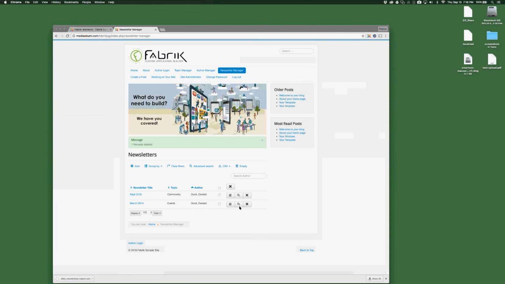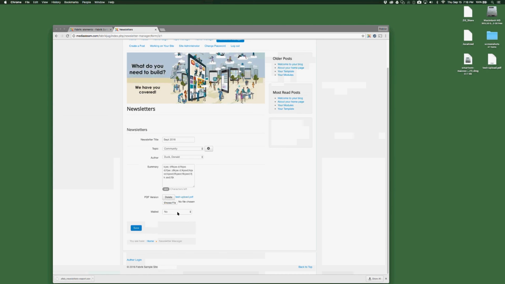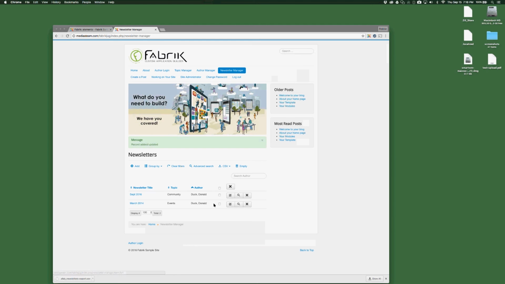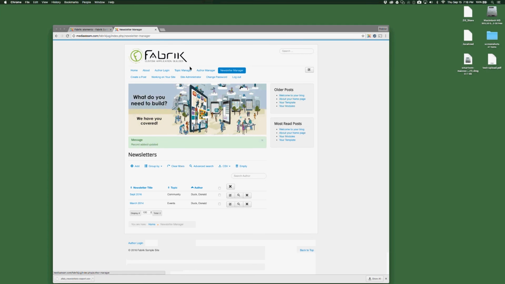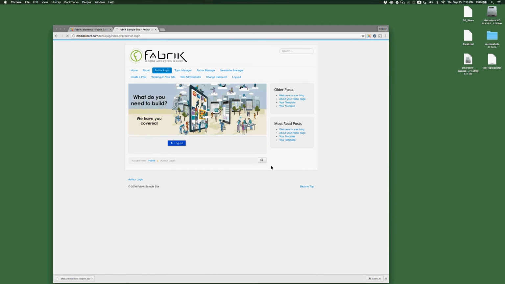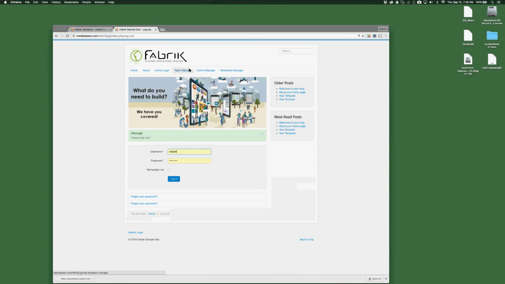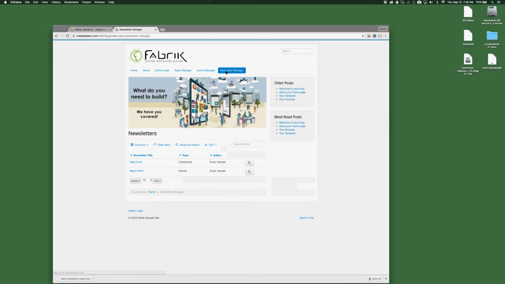So now let's go in here and let's edit this one. And here it is. This one was mailed, we'll say. And this one was not mailed. Now, let's log ourselves back out of this site so that we are looking at this from a public view. If I look at this page from a public view, there's nothing about mailed, yes or no.